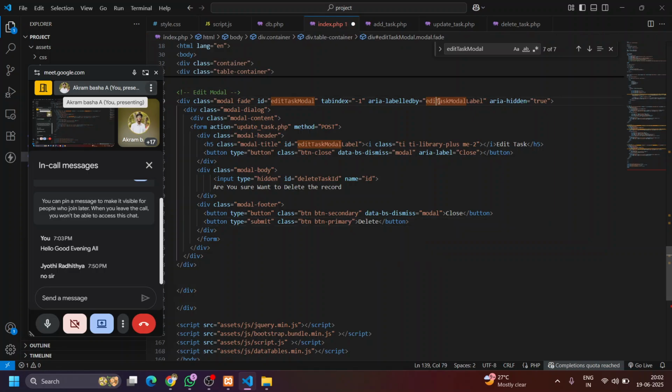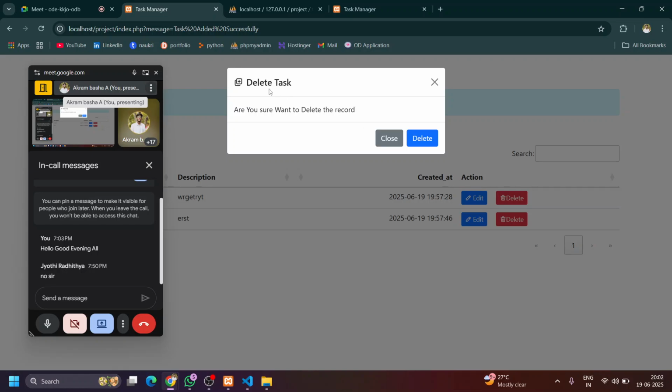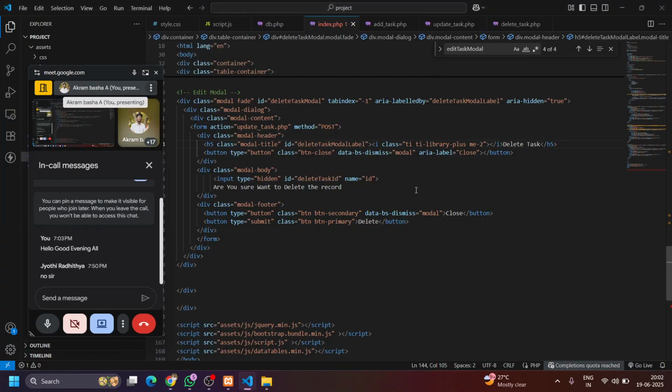Here delete task model, delete task model label, delete task. When I click on this particular model, you can see it will ask for confirmation whether I should delete or not. You can see, are you sure you want to delete? I'll replace the icon also.